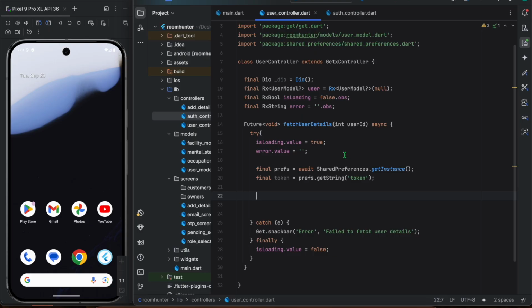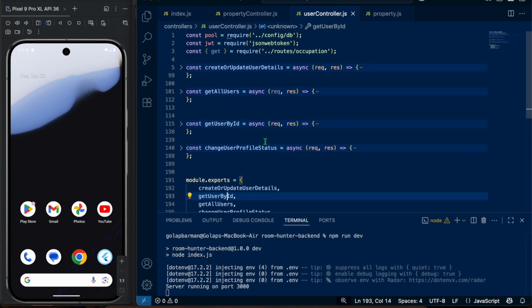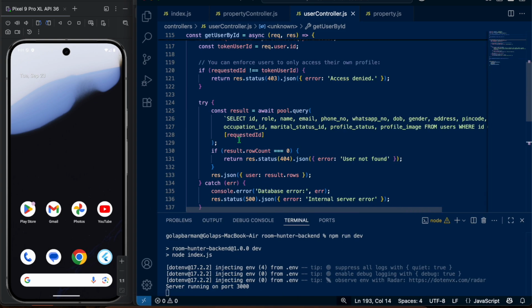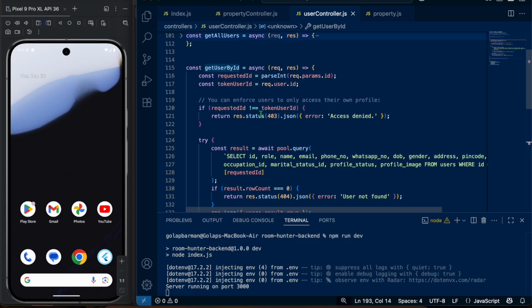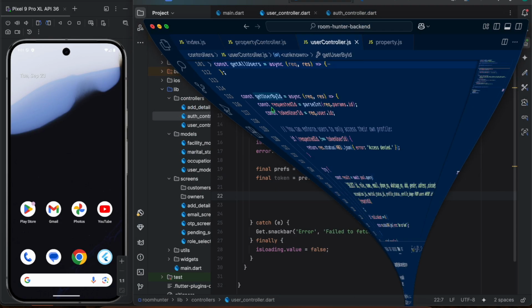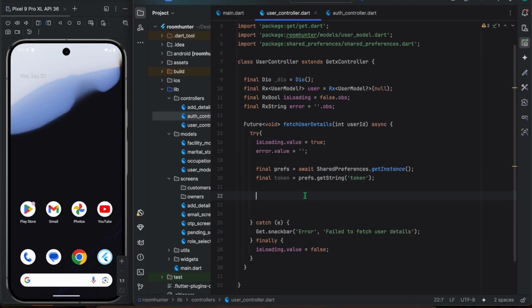Why do we need the token? Because if you see in the fetch user details, here we are checking the token, right? To check the user details by user ID, we need a token. And we stored the token when we verified the data, right? So from here we are getting the token from our shared preference.